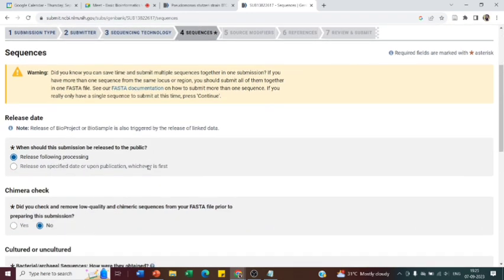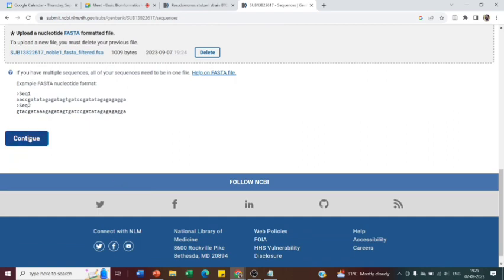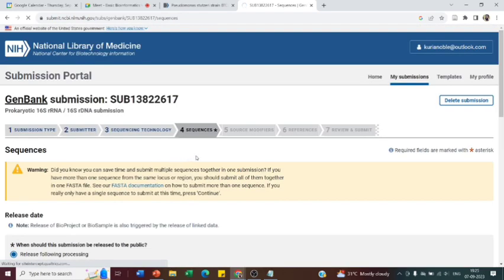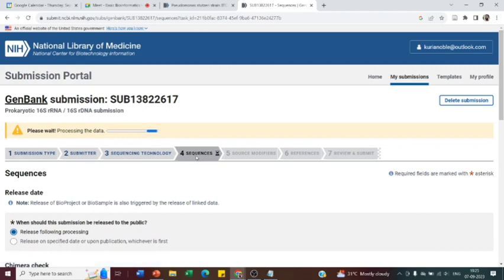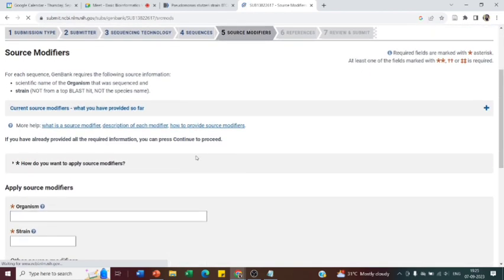Then they will say multiple sequences can be submitted in one file, one after the other, but we are not doing that either. We are continuing. Oh, it's not going. Yes, we are continuing. The next page contains the source modifier.